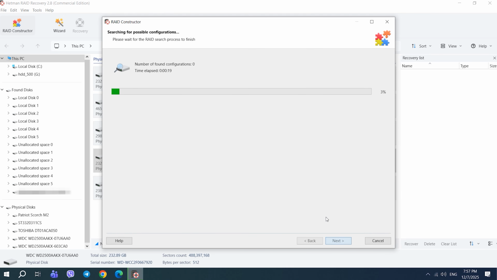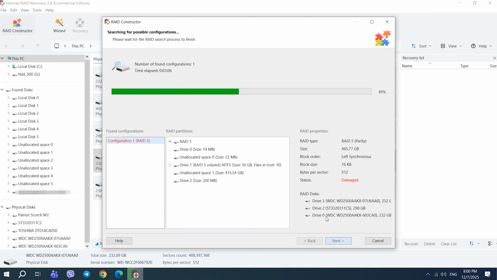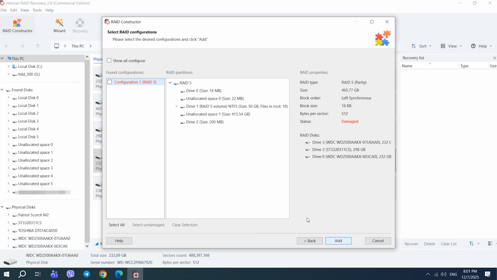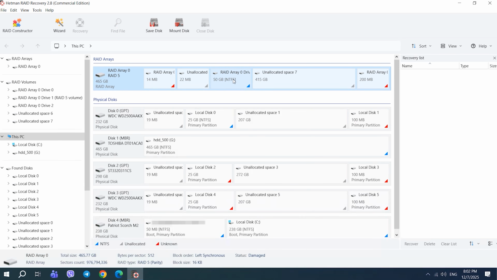Click Next. Wait for the program to search for the required RAID array. This may take some time. The program found our array. Click the Add button, double-click on the RAID array found in automatic mode, and run a scan.